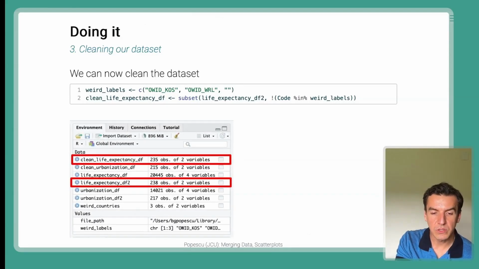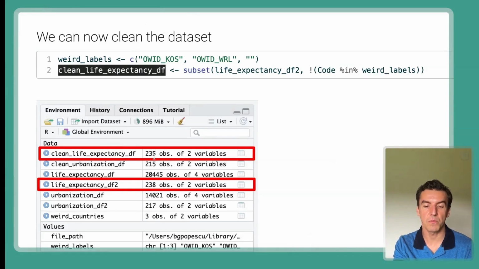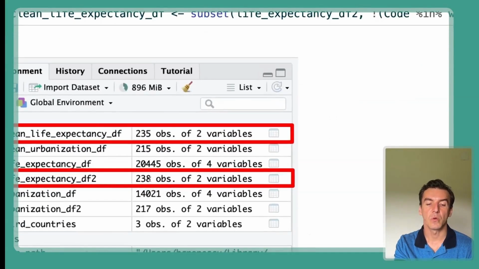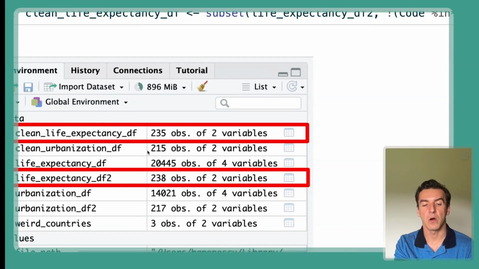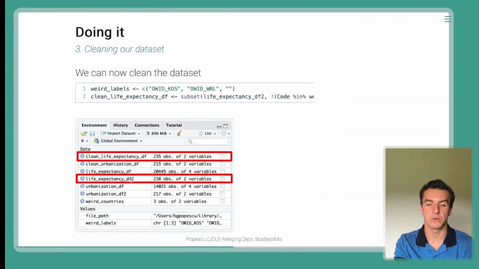Okay, so if we do this, notice how we end up from 238 observations to 235 observations in the clean life expectancy. So remember here, we're dropping these units. They're exactly 3, 1, 2, and 3. So we're dropping those 3. Hence, we're shrinking from 238 to 235 observations. And our new data set is called clean life expectancy underscore DF as opposed to life expectancy underscore DF2.